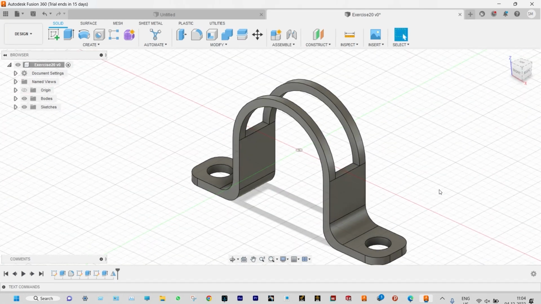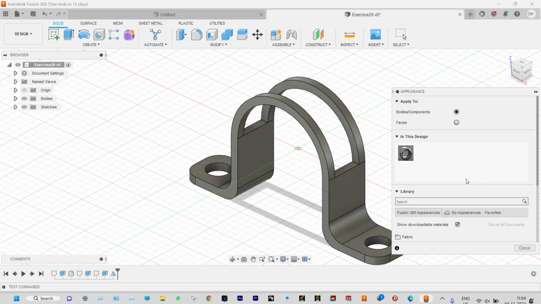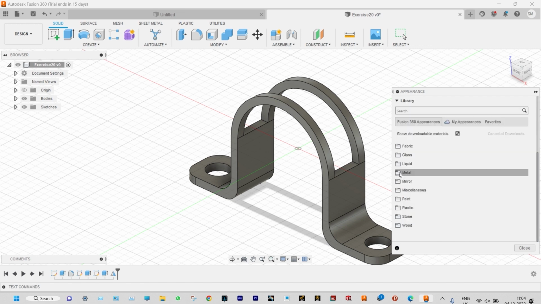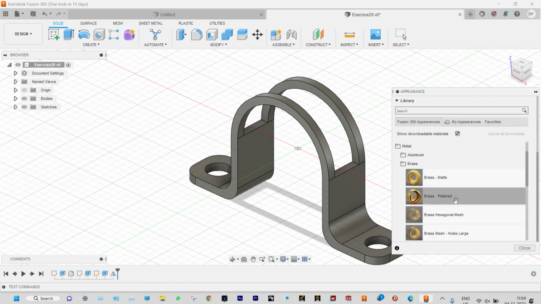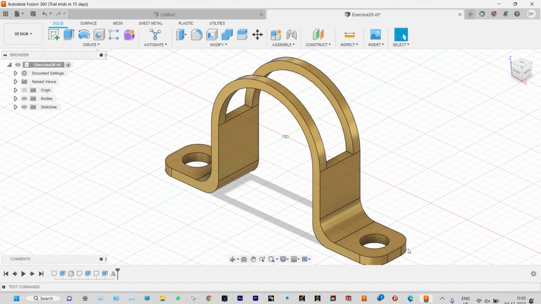This is the complete model. Now to provide the appearance, let us hit A, and it will be metallic. Let us provide polish brush. Okay, so this is our model, right?